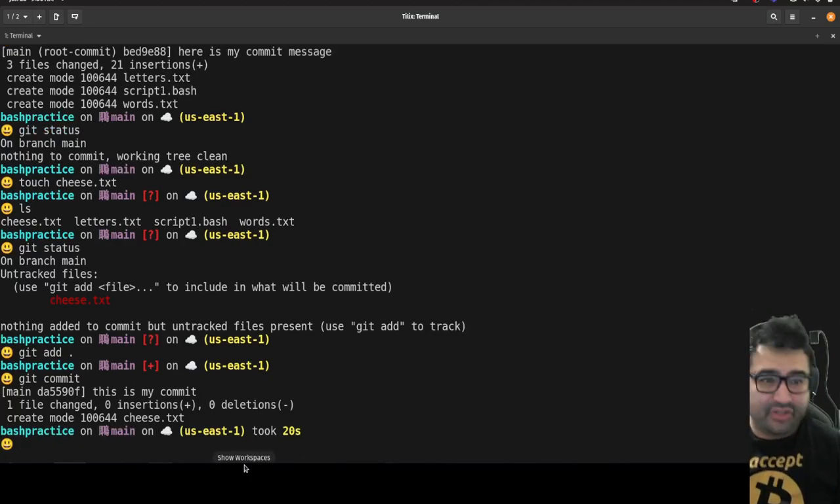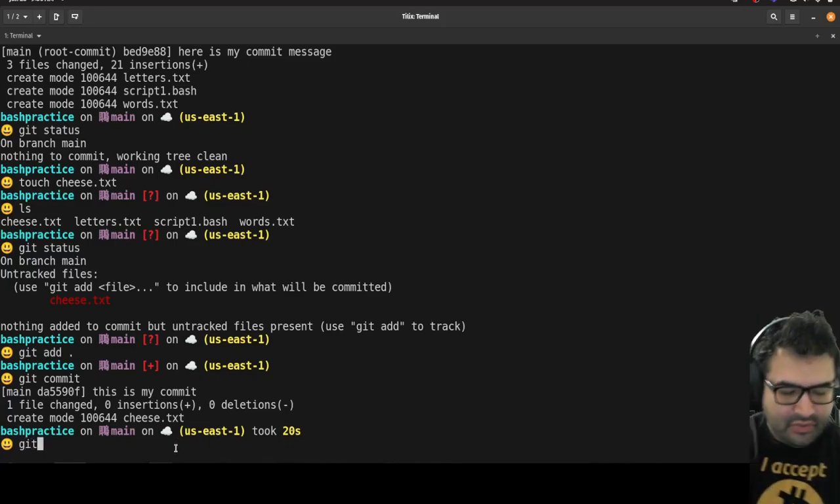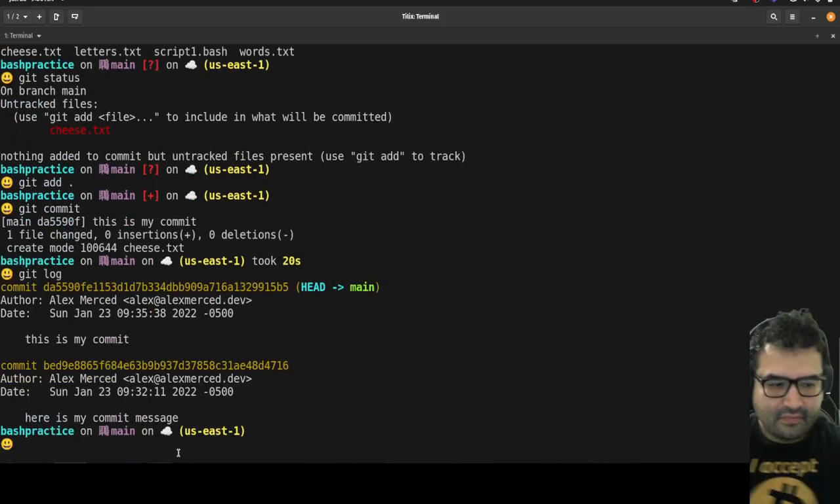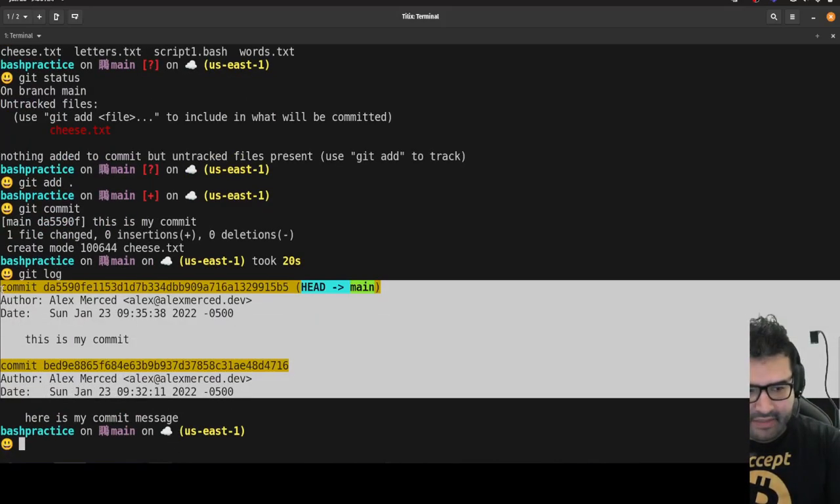It's easier to avoid all that by using the -m flag, so you can just type your message when you do the commit. But see, now I have another commit. So if I were to do git log, I can see all my previous commits and I can see their hashes.